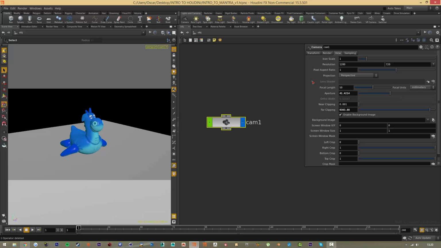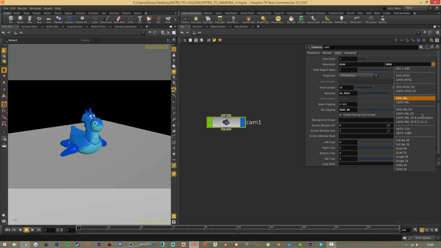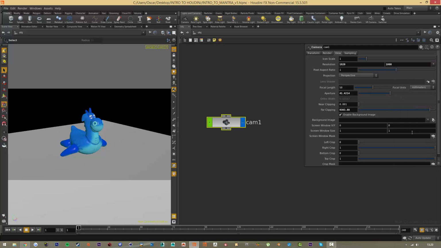Another thing that you can do on the camera is change the resolution of your image. The default is 720p or 1280 by 720. The resolution of an image is actually handled by the camera by default. You can override it on the mantra node, but usually you want to switch this. If you want to render it in full HD, for example, you can switch it here. If you want to render it in like 4K, you switch it here as well. So let's see if we switch it to this. It's actually going to render in full HD.